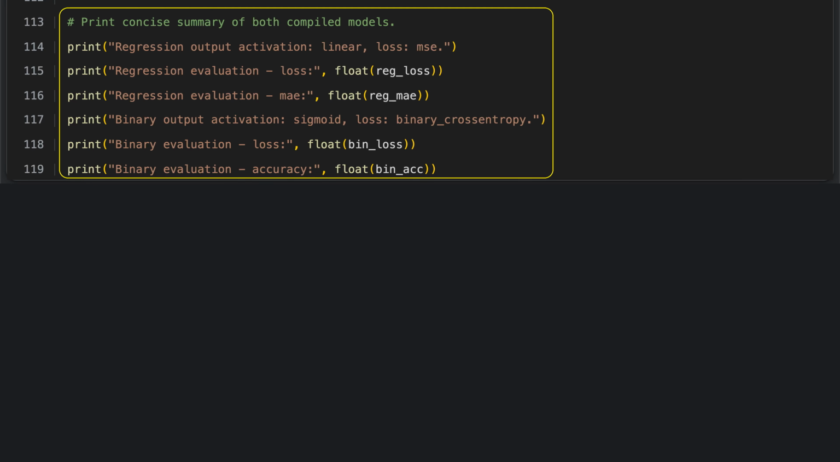The code first reports the setup and performance of a regression model, noting that it uses a linear output activation and mean squared error as its loss. Then it prints the resulting loss and mean absolute error. It then does the same for a binary classification model, explaining that this model uses a sigmoid output activation and binary cross-entropy as its loss, followed by its loss and accuracy values. Together, these printed results give a quick overview of how each model is configured and how well it performs on the data.